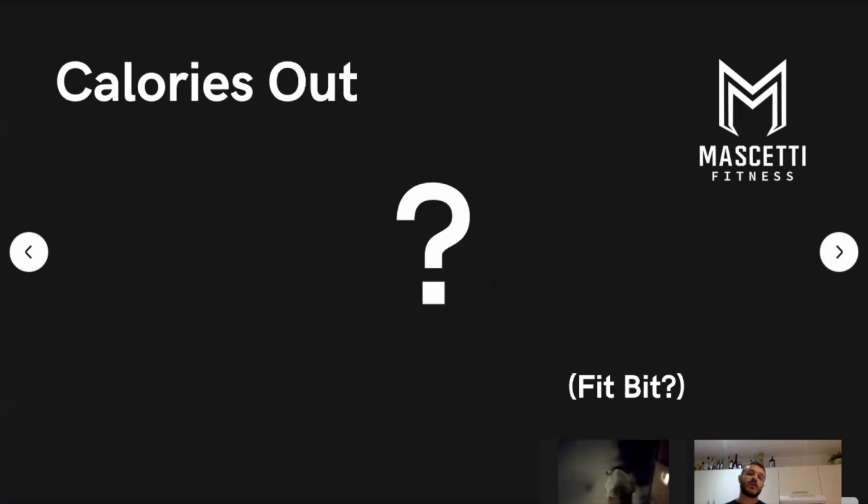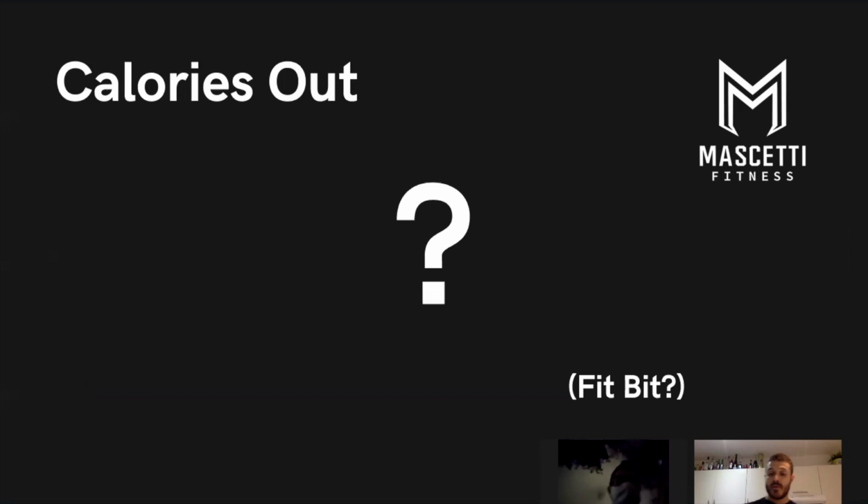Calories out, well, we've seen that we have this formula that we just used. However, again, it's not accurate. And let's say if I go to the gym and I run 1 hour, how many calories did I burn? We don't know, okay? And it's really hard to estimate.